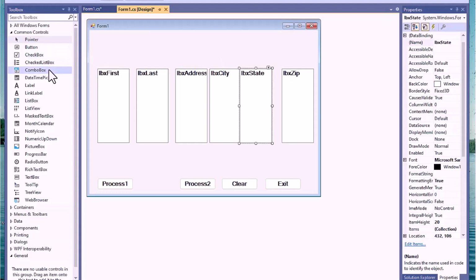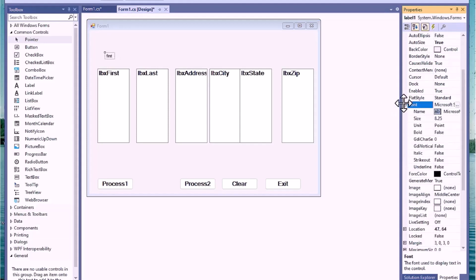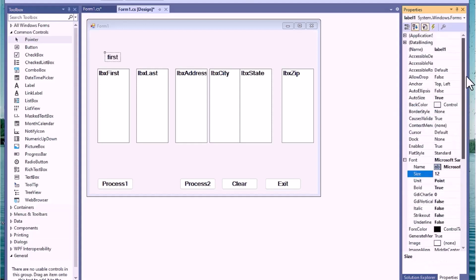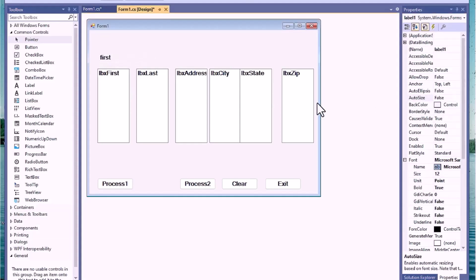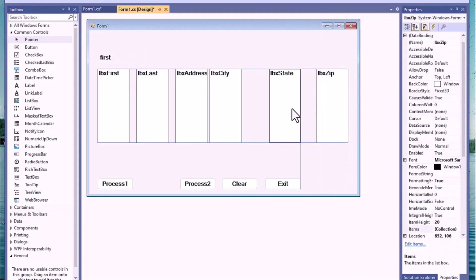Now I'm going to also create a label. Bring that up here. And I'm going to say on here, first. And I'm going to change that font to bold and a 12. And I want to size these. So I'm turning the auto size off on this thing and then place it right about here. I think I'm going to widen this a little bit right now. I'm going to take this form just a little bit wider because I do want to make my address a little larger because it's going to contain a bigger field.